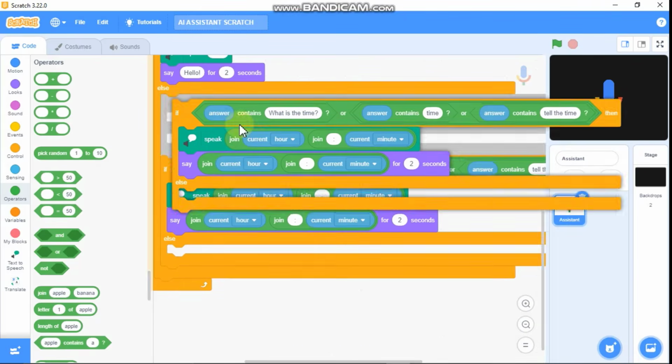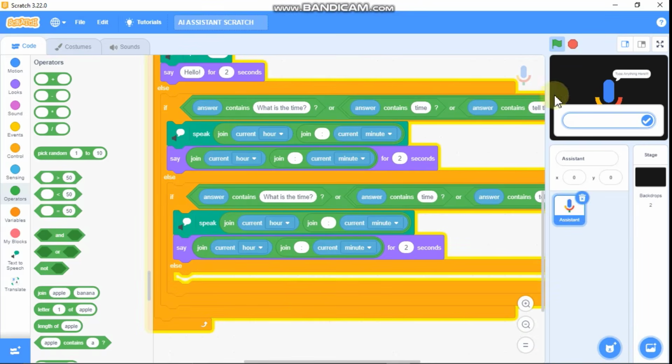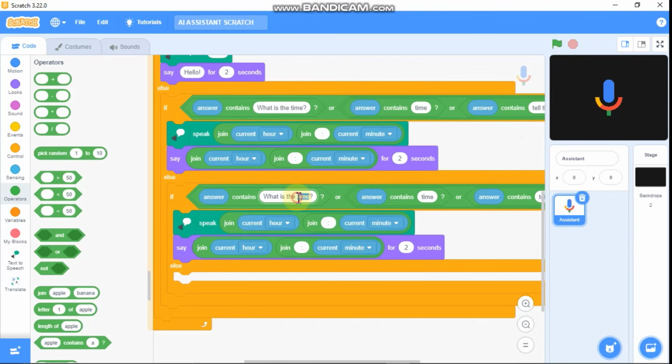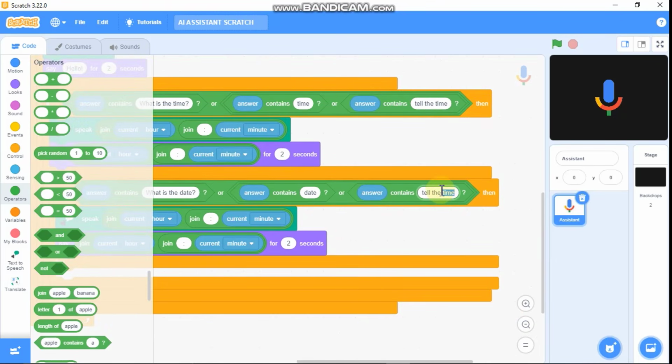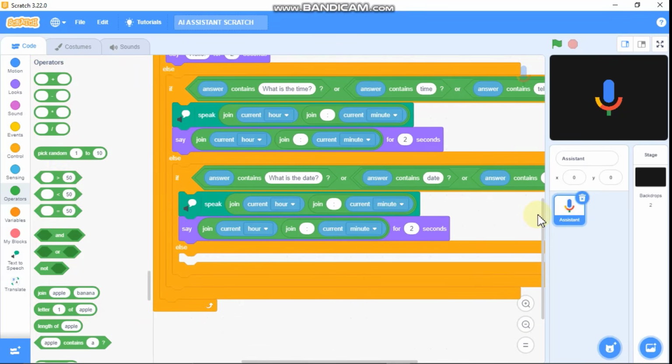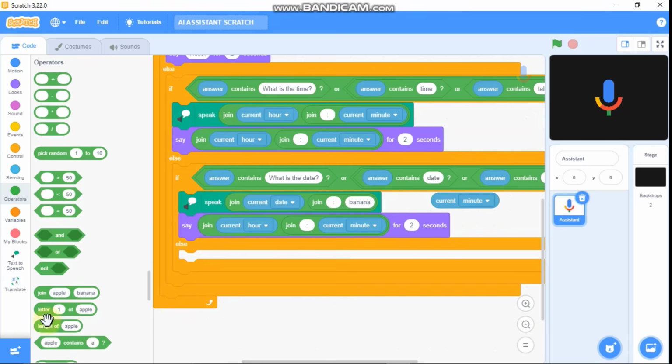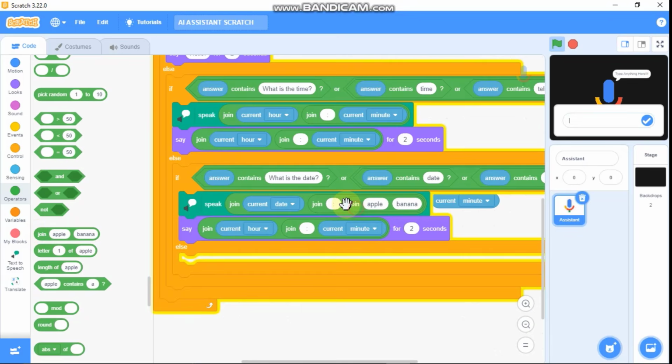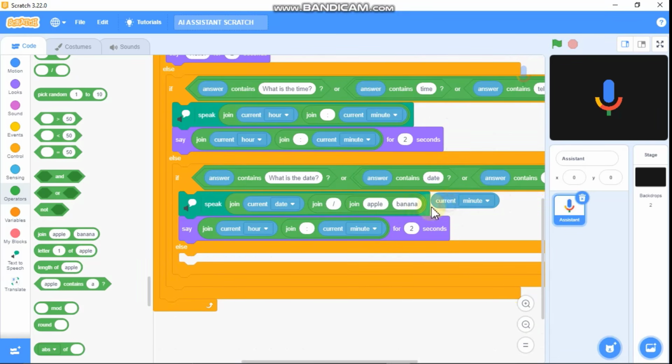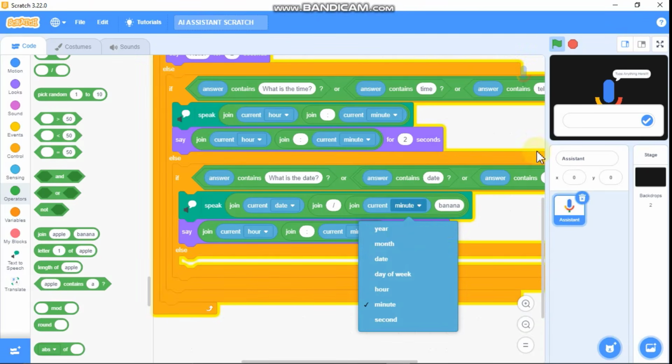So for that, duplicate this and place it on the else and change this time to date. What is the date? Date, or tell the date. And then we need to join current, change to date, and grab another join block and type a slash and current month.